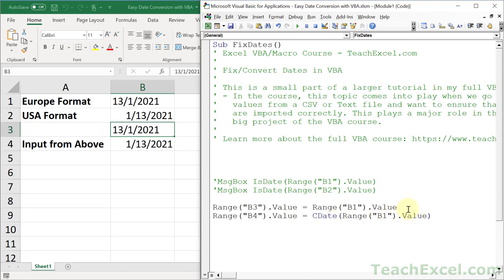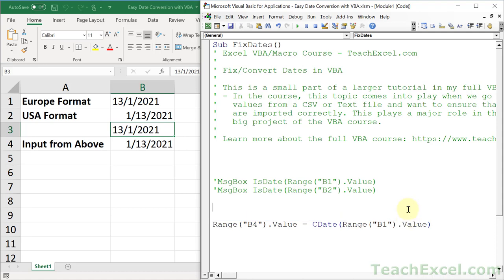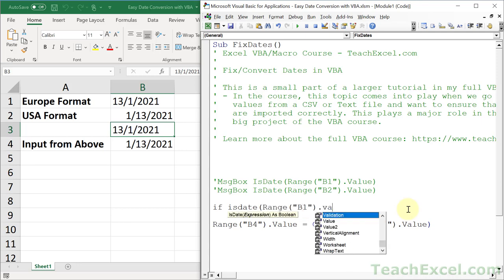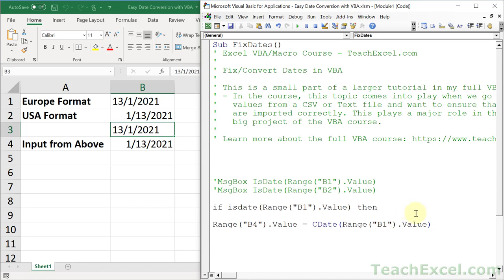But let me show you how to make it even better. And in the VBA course, we do this within a loop when we import text into the worksheet, and we just make sure that everything that should be a date is a date. And we do a little check: If IsDate, and then what we are checking, which in this case is B1, Then, and indent that. So if this is a date, then go ahead and make it a date.